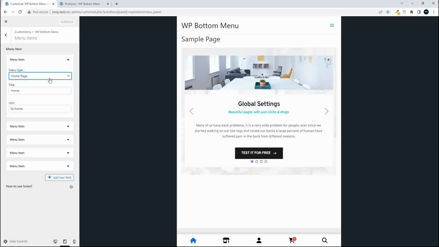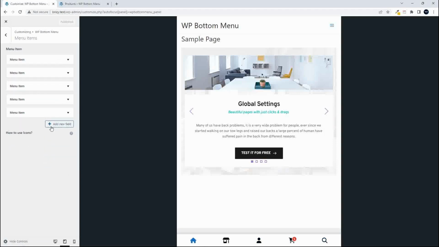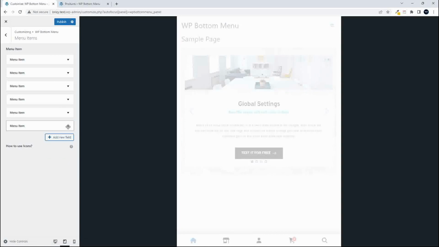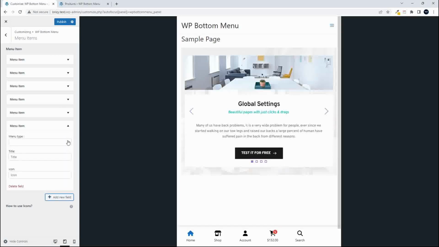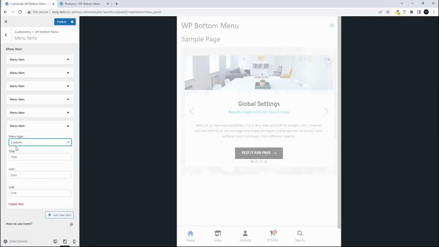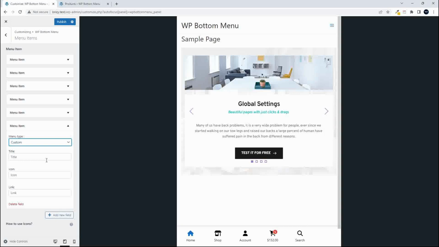Let's head over to the next one. So the next one would have been the shop. Then we had the account, then the cart, and then the search. If you wanted to add something that was custom, we could add a new field, and then in that menu item, we could select custom. And this is where you could select a custom link off the website page or still part of the website.